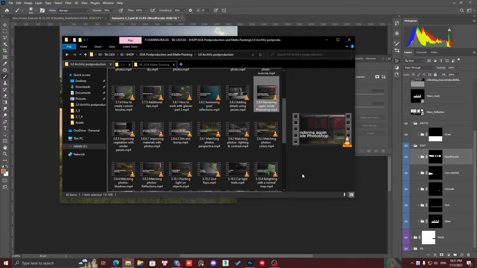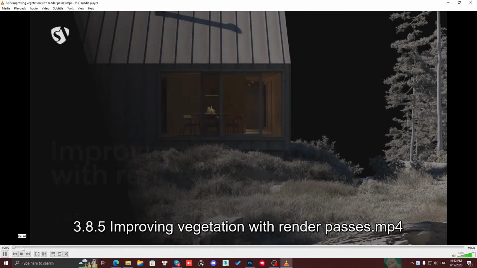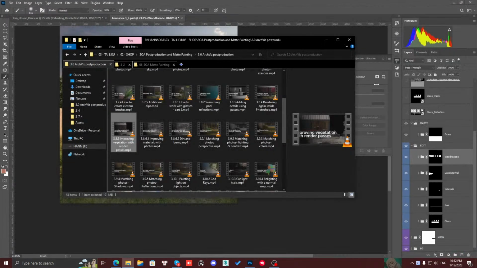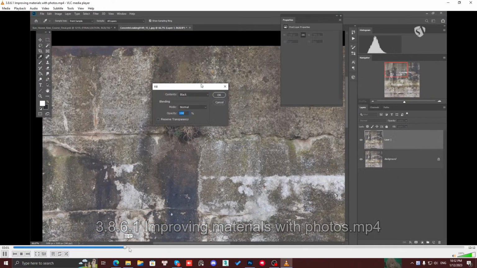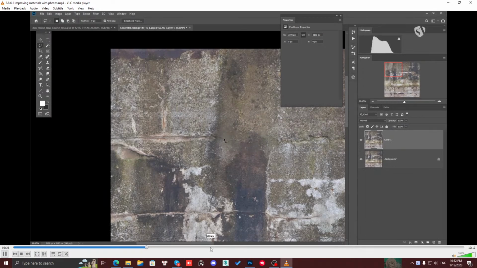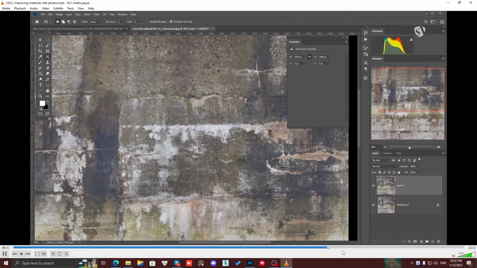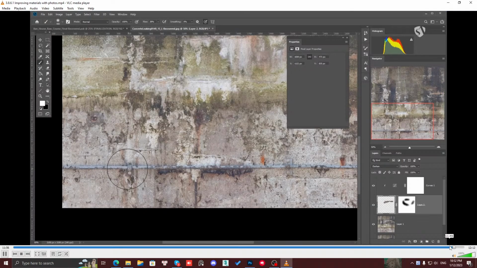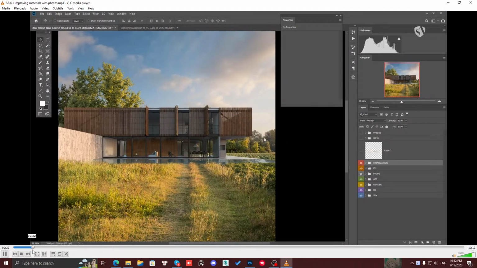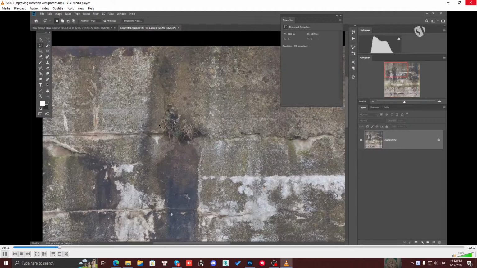Improving vegetation with render passes. To improve the look of the first, get the fill color. That's it. Now you can take this. You can use one of the textures you can find in the zip file, or take one and grab that out and fill.